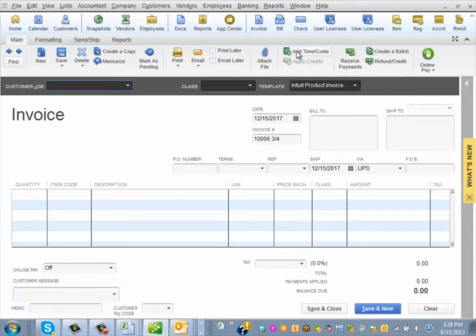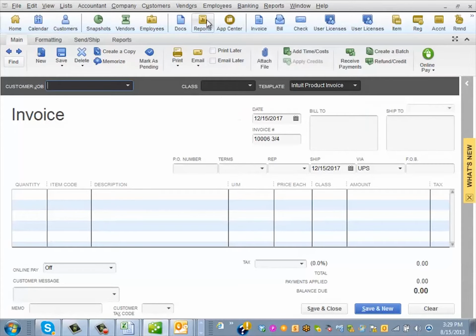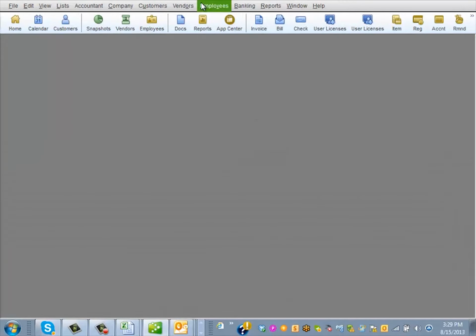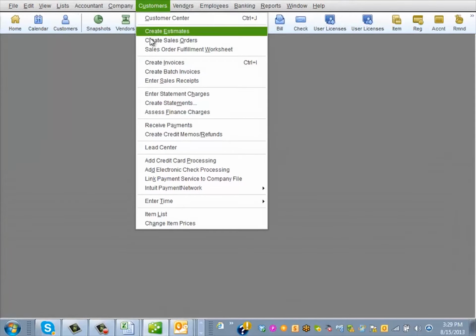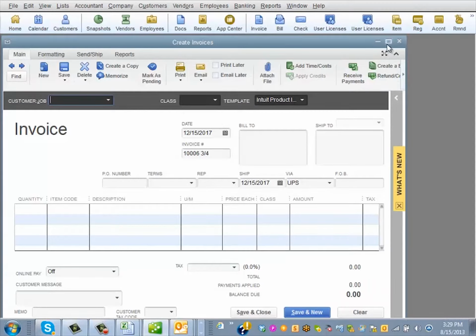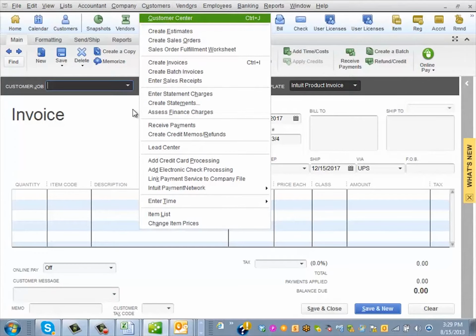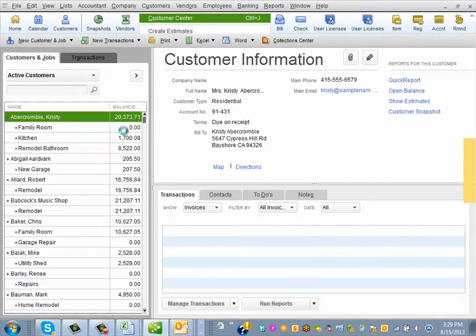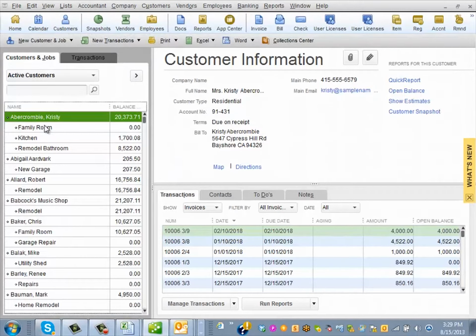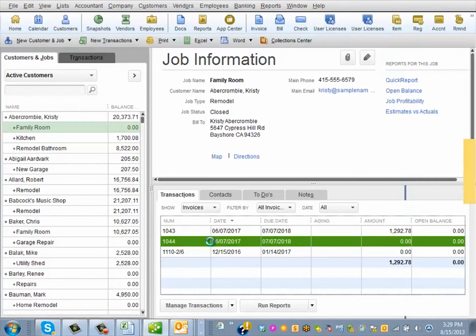Maybe in the sample company I can't do it. Before you can attach, you must fill in the fields. I have to have a transaction. So let me open up a transaction that I have, and I'll show you how this works. It is a great feature. They used to charge for it, but now it's free. I like it because you don't have to pull the employee's file. It's right there. Oh yeah, it's great. You're absolutely right about that. It's a great system. So let's do an invoice here.